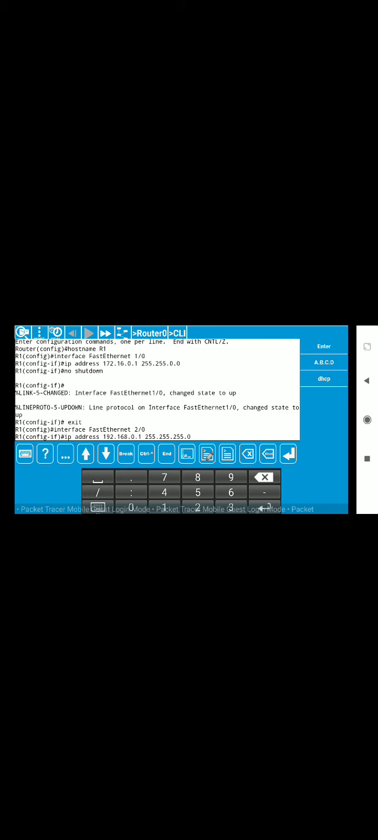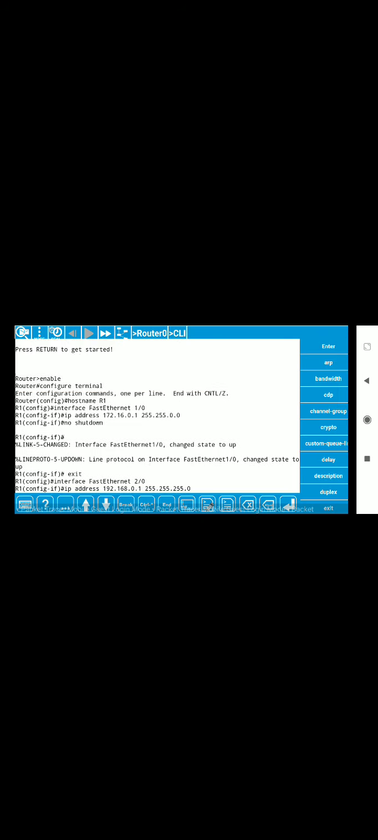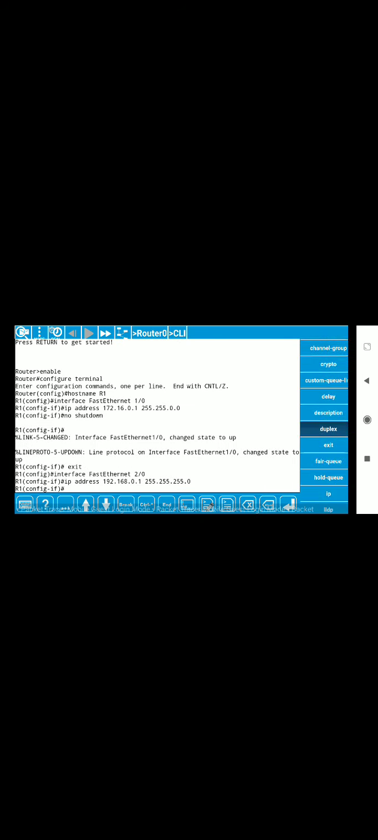255.255.255. Okay, when we make all the 8 bits 1, then those 8 bits make the decimal number 255. So that's why we are writing 255 here. 8 4s are 32. Okay, so 8, 8, 8, 8. So in total we are using 4 bytes to represent an IP address. So this is the IP address for our second interface. Let us make it up. For that write the command no shutdown.